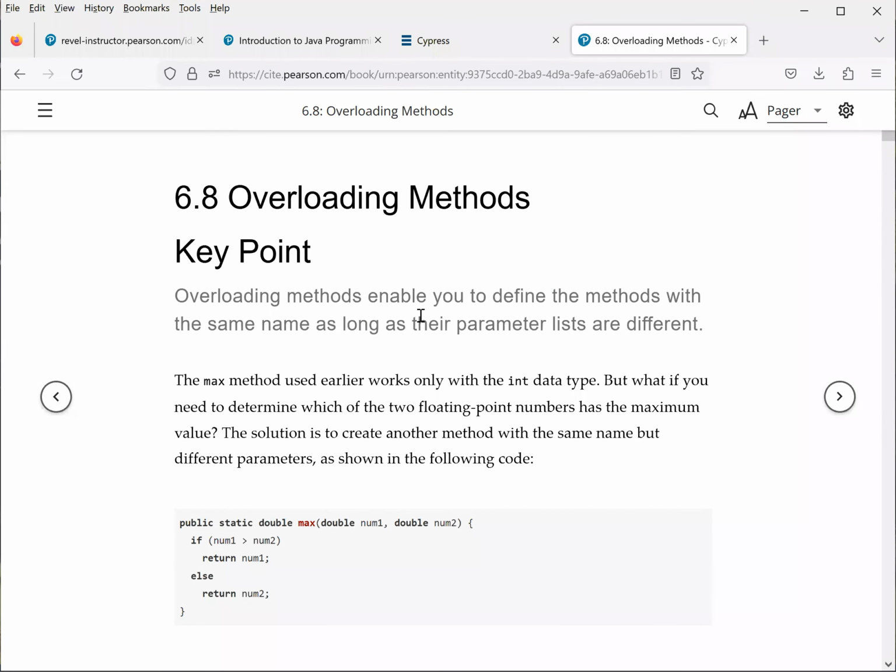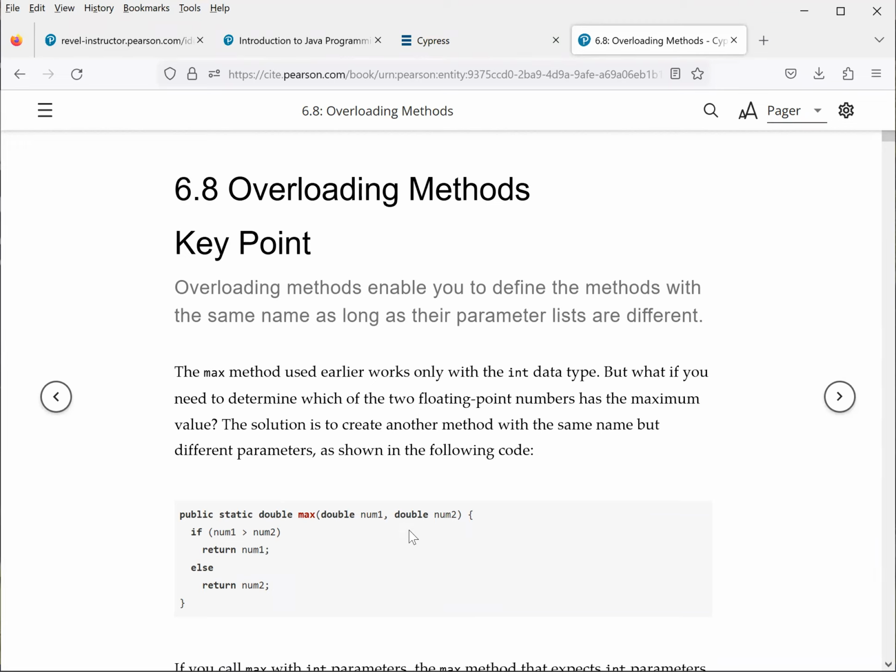Now, overloading methods. You can define two methods using the same name as long as they have different signatures. This is very useful and convenient. You don't have to reinvent different names. Like you have max of 2 int values, max of 2 double values, you still use max. You don't have to invent new names. So this is max for 2 double values.